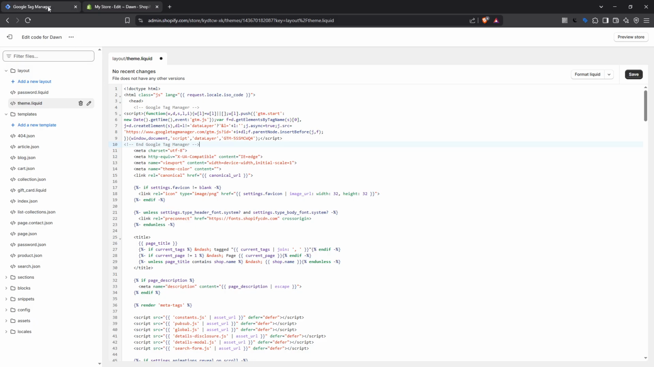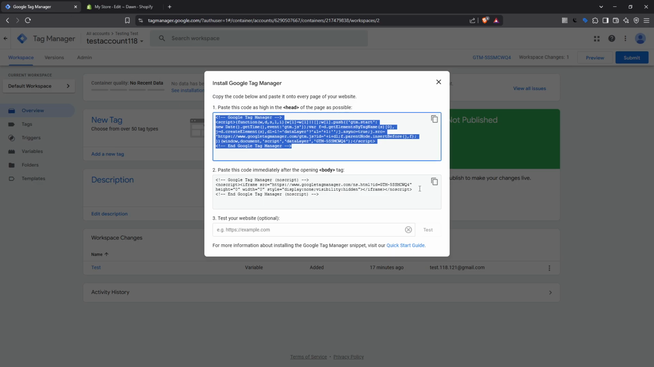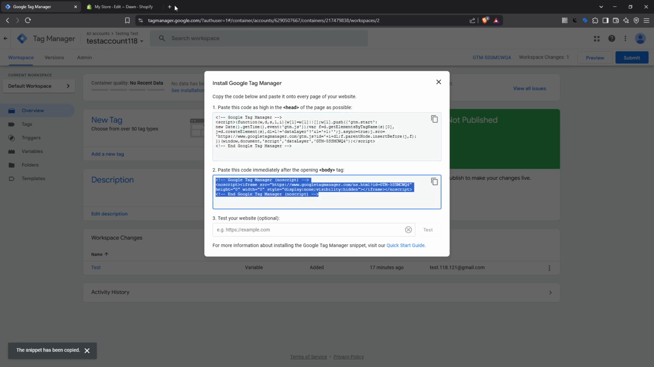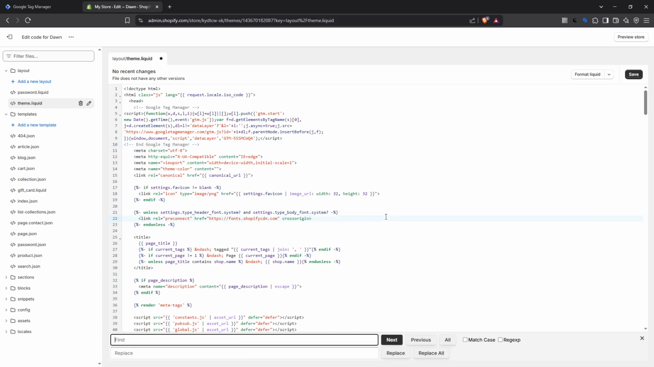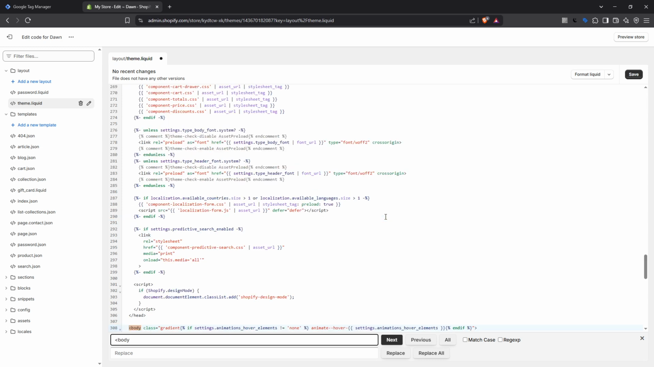With the first snippet in place, return to Google Tag Manager and copy the second snippet, which is meant for the body section. Paste this snippet right after the opening body tag in the same theme.liquid file. This location is critical as it activates the Tag Manager functions required for each page load.